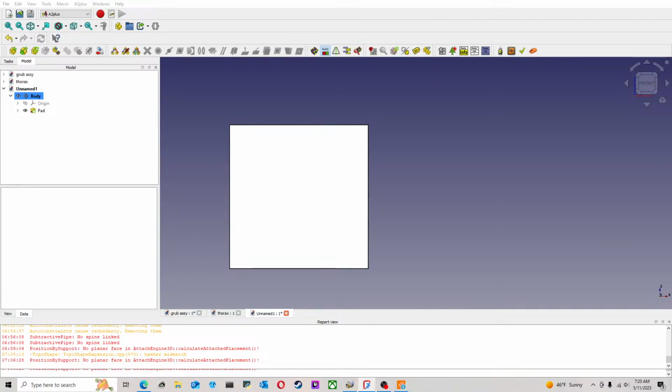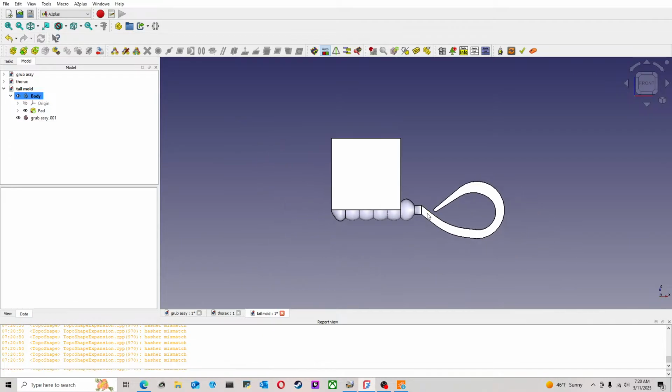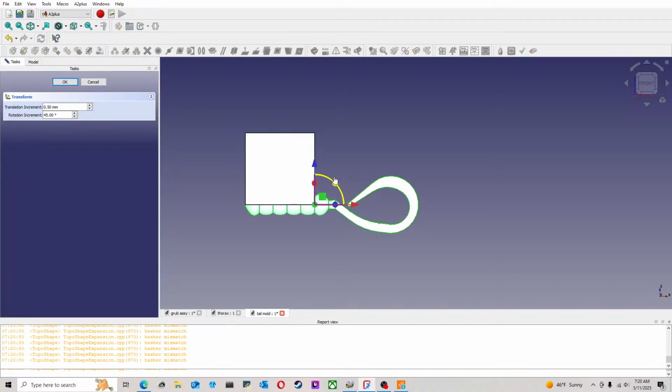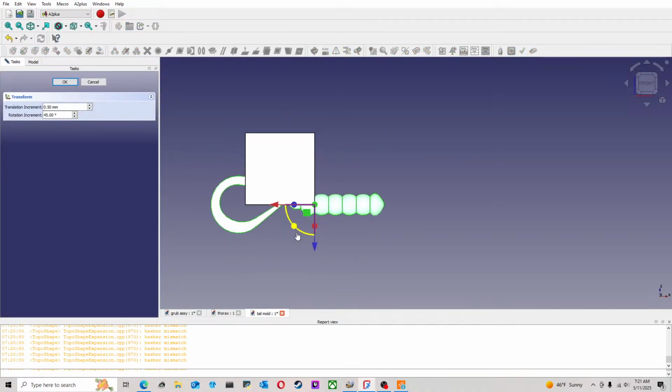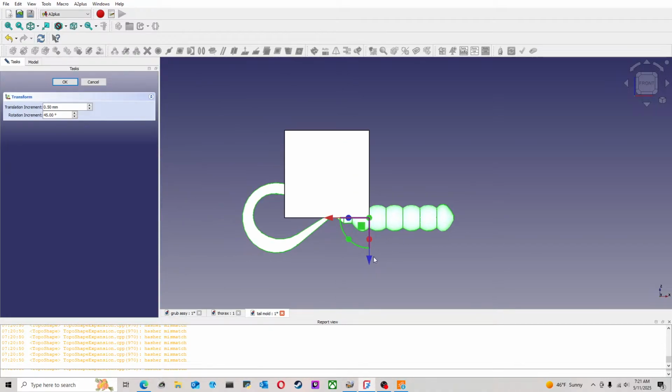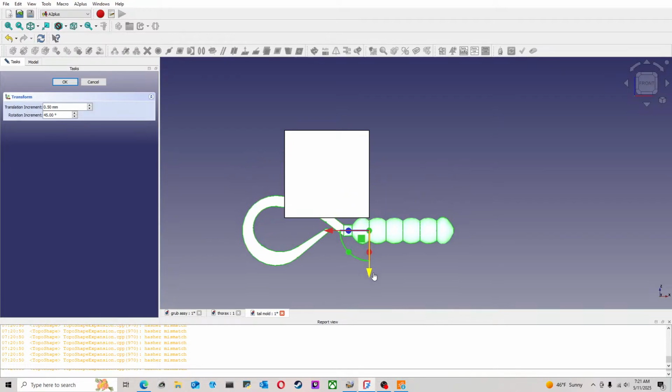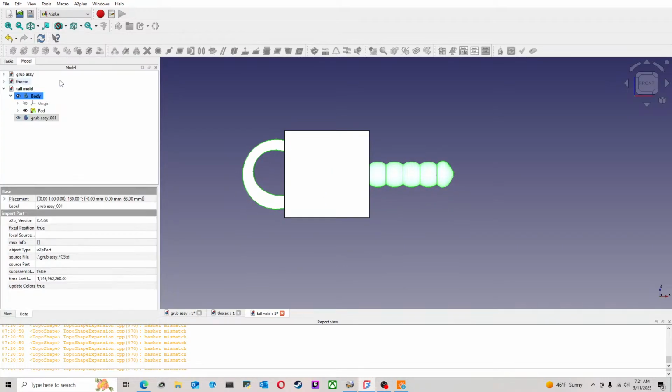Tail mold. Save. Add the Grub assembly. Good God, that's a big bait. Transform. Is that even going to be big enough? It's not, because I want it like right there. Holy hell. And then right in there. Oh my God. This thing is huge. Okay.